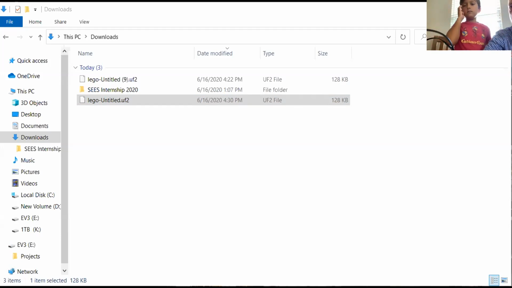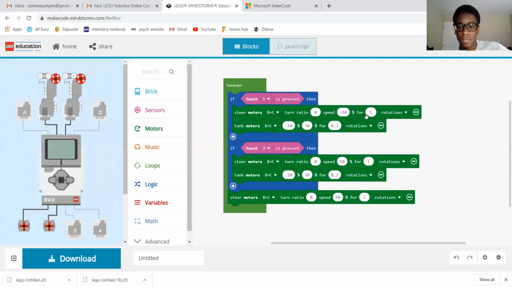Can we see his other screen? I ask him to go back to his screen. Coach Aid, can you go back to the screen that you were on? We're trying to copy the software program. If touch 2, yes, we just need steer motors. Yeah, we just do the same thing. Steer motors, type motors.